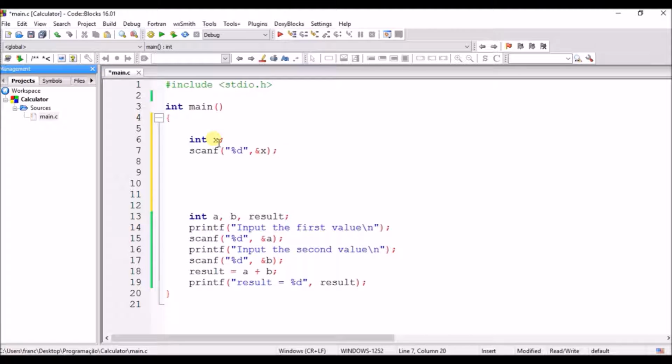Now, we don't know yet what the value for x is. The user is going to input the value, so we don't know it. But in case x is bigger than 2, I want to run a specific code. In case it equals 2, I want to run a different code. And in case it's less than 2, I want to run another code. How do I do this?